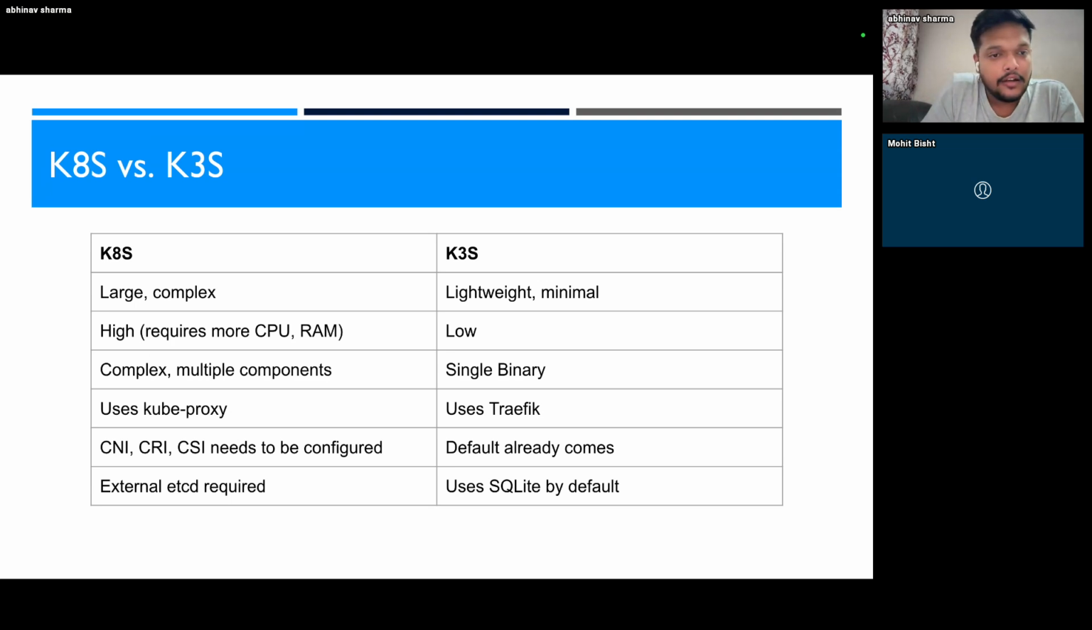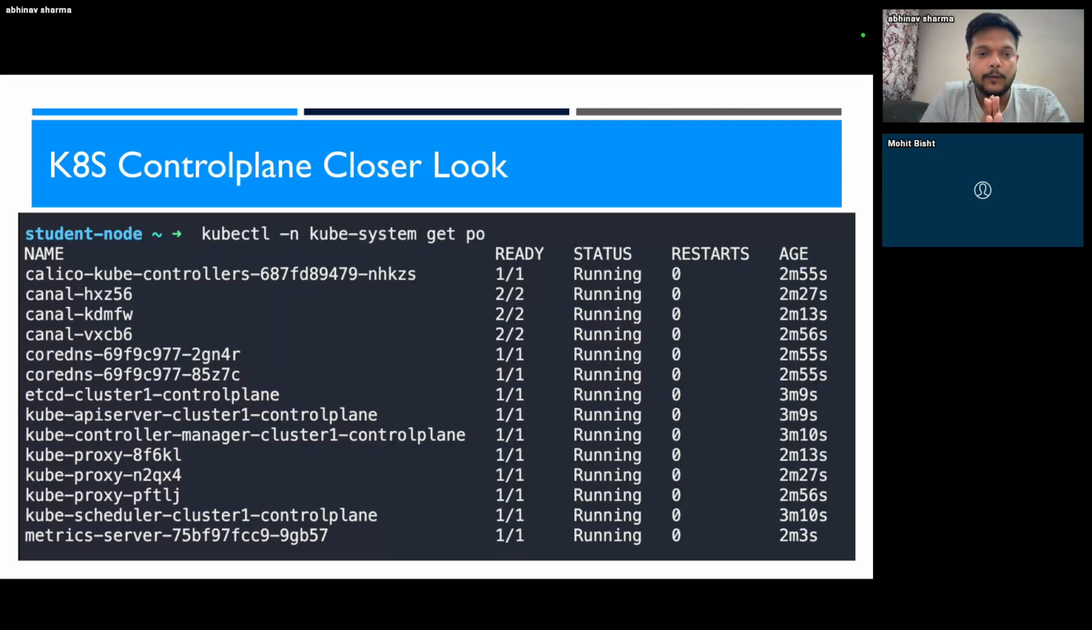Let's see. Okay, so this is a control plane. This is a Kubernetes K8s cluster. It's not the K3s cluster. It's a K8s cluster. This is how it looks.